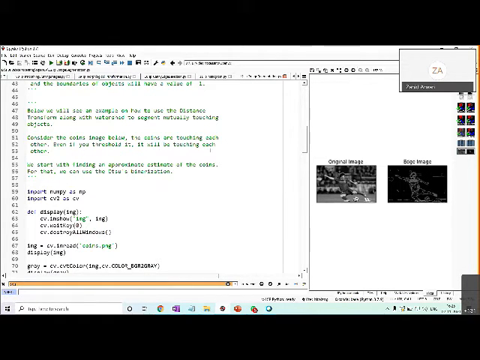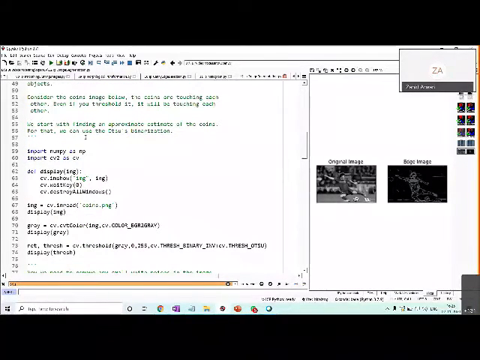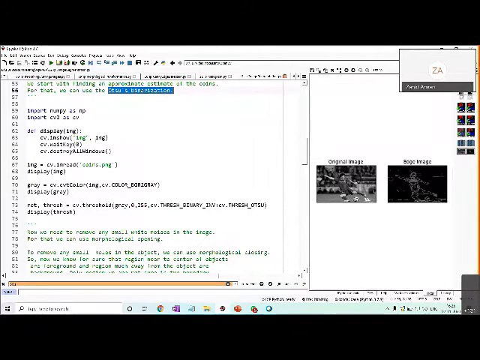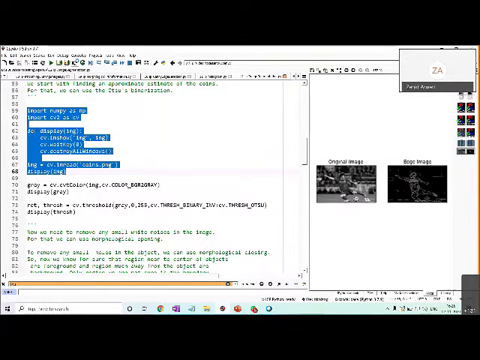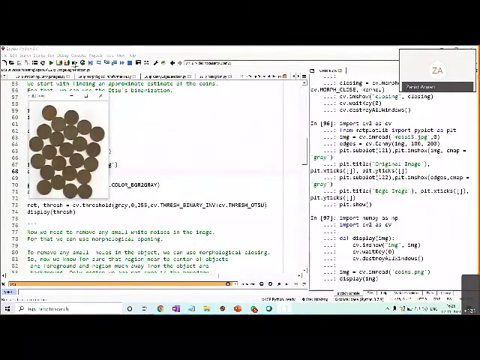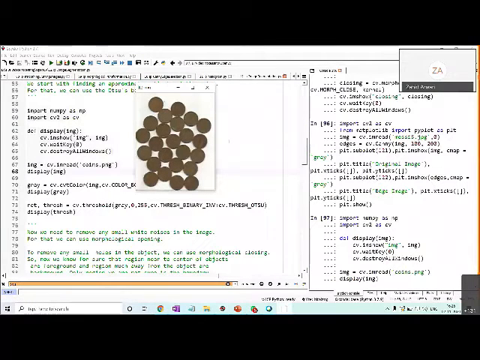Even if you threshold it, it will still be touching. Okay. So what we do is we start with finding an approximate estimate of the coins. And for that, we are using some Otsu binarization functions. Okay. So I'll take you step by step. First thing, I have written a display function because every time I need imshow, waitKey and destroy, this display function. And I'm reading my input image, coins. I will show you that first. So what we are doing is we are performing the image segmentation. This is my input image, coins.